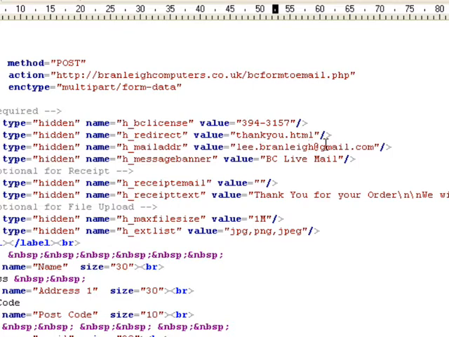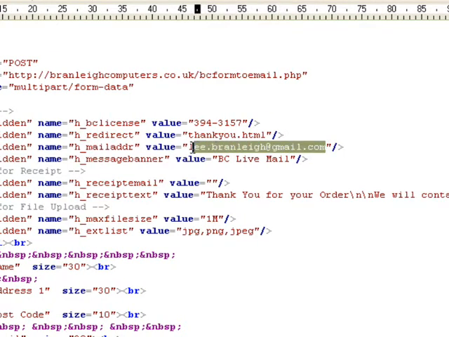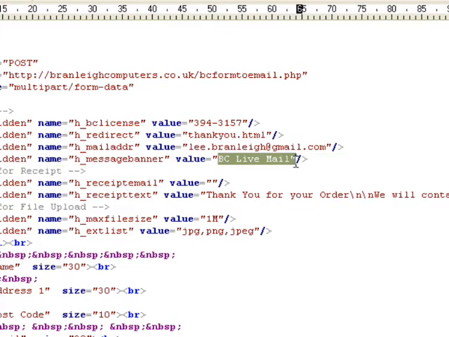This would be your email address here, so you change that to your email. This is one of mine, so I'm going to use that. But you set this to an email address associated with you, and that's where the email is going to be sent to. This will be used as the subject of the email, so you can tell it's come from this processor.